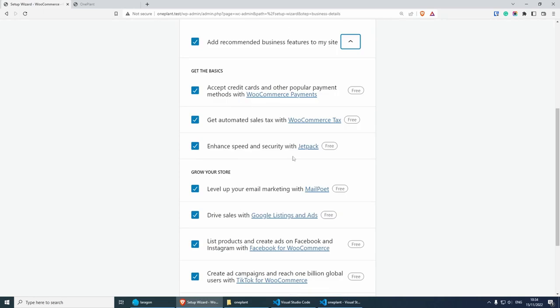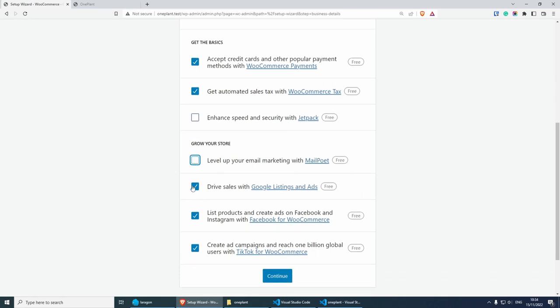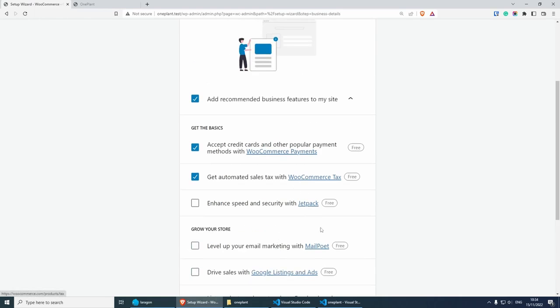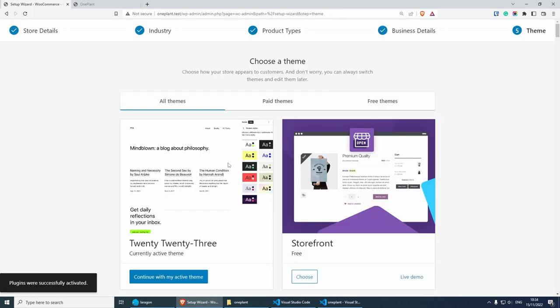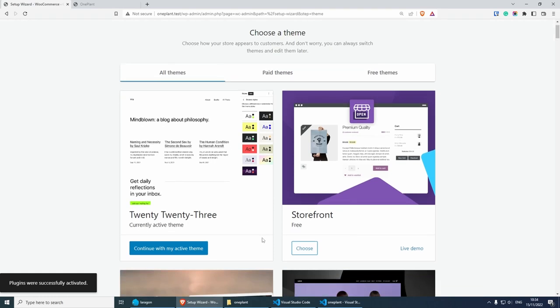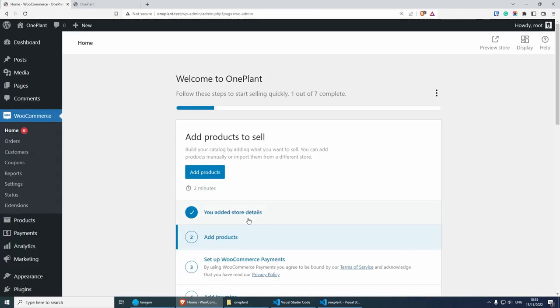I've been recommended business features for my site. Let's have a look. Some of those things will be very useful, like those three. The basics are very useful, but I'm going to remove Jetpack from here because I don't really want any of them at the moment. So I'm going to remove all of them and just leave those two and then continue. The last thing that we need to do is choose a theme, and I'm going to continue with the active theme for now before we create our own theme in a second. And we should be good to go.